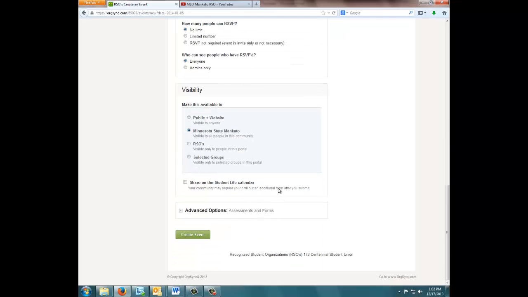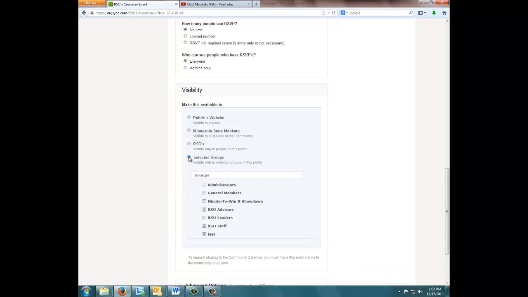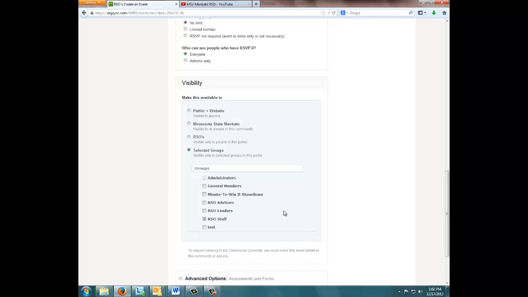So because this is a weekly event and it's for a specific population within my organization's population, I'm going to actually make it visible to only those people. So I've created a group within my portal titled RSO Staff, and then I've added all the staff members to that group. So I'm going to click Selected Organized Groups as I have here, and only check the RSO Staff box. So now this event will only be viewable to those people on the calendar.